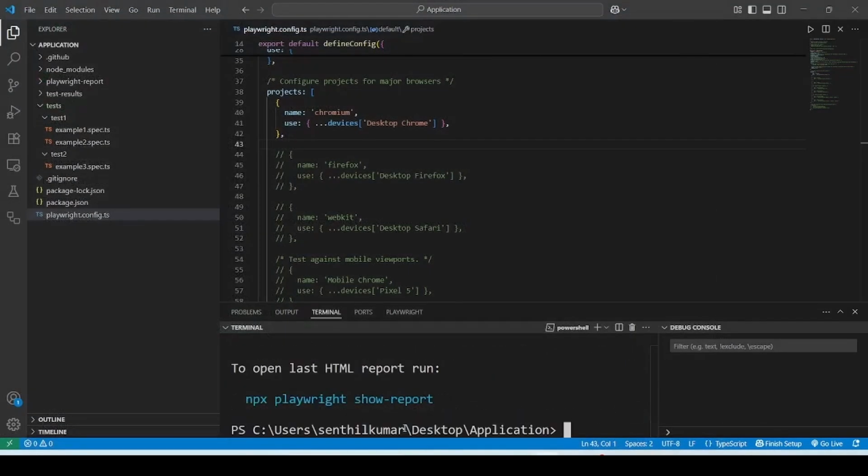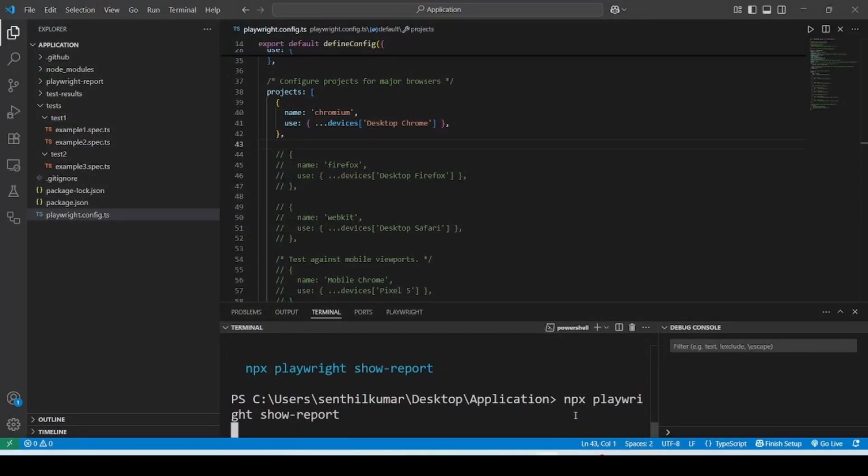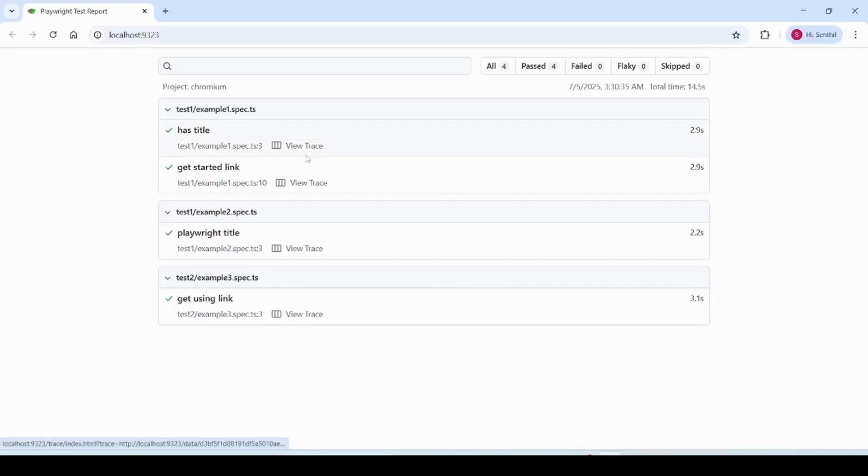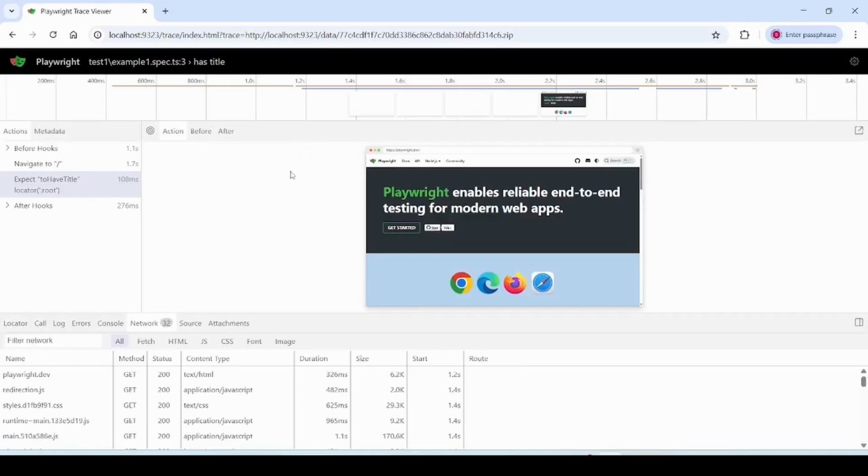So where can we check it? In the report, we can check it using npx playwright show-report. Enter. You can see here the trace view. Actually, this trace view is used to record a trace for every test. This helps debugging by capturing the detailed test execution data.